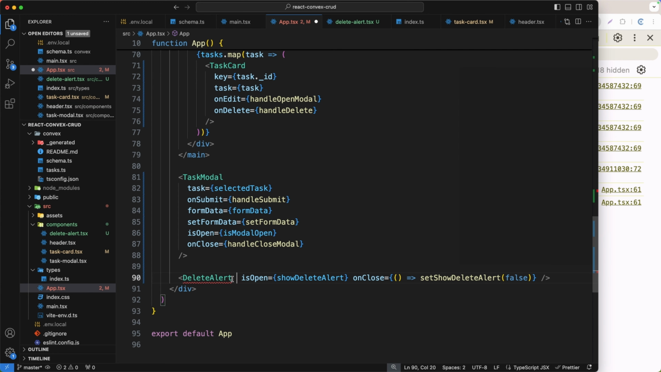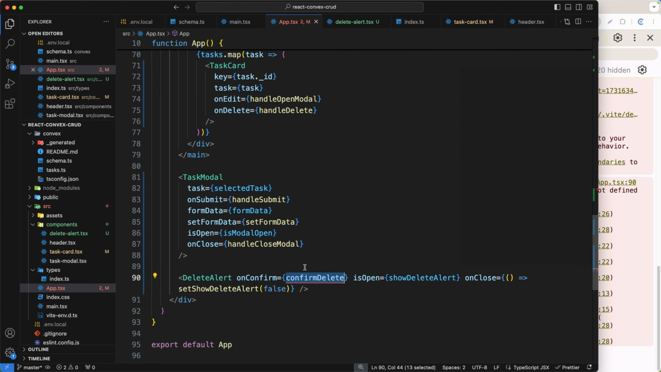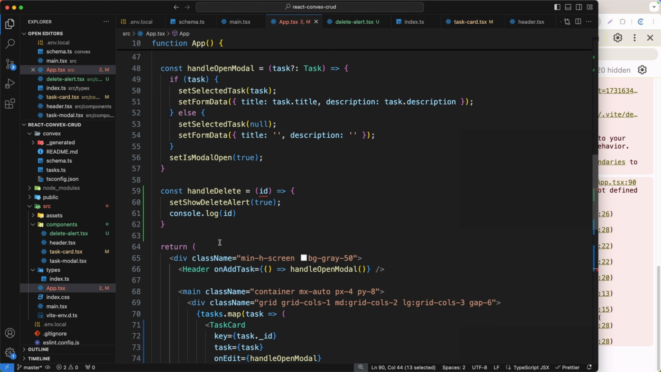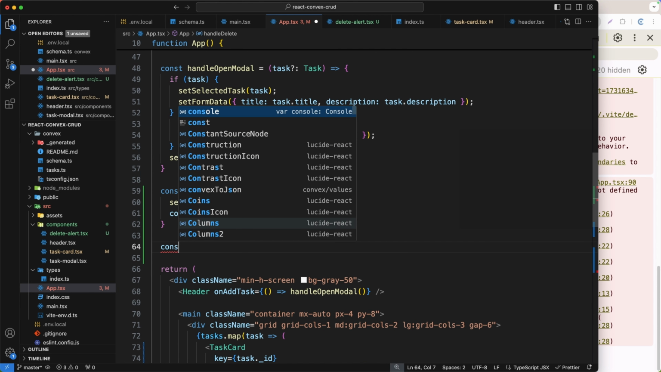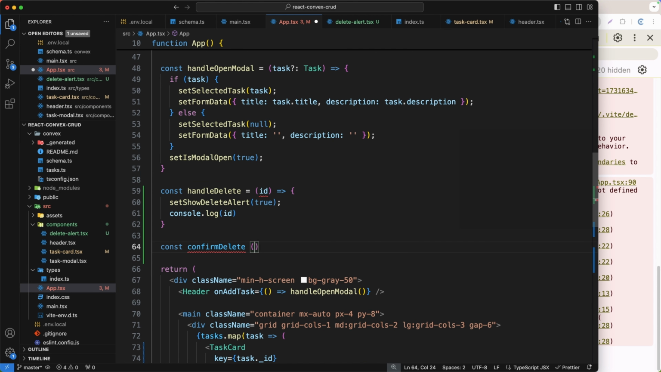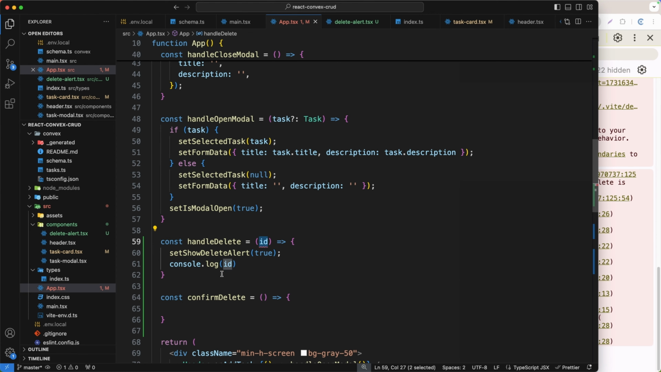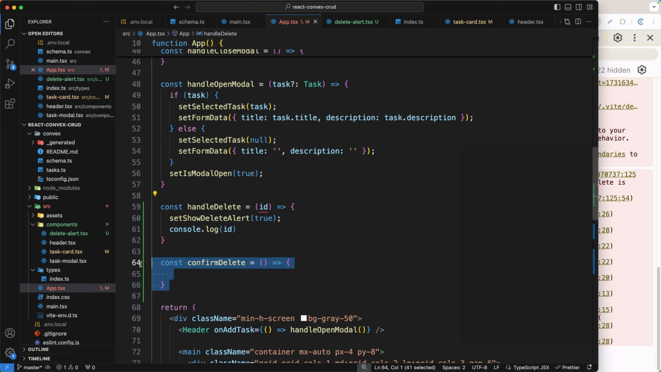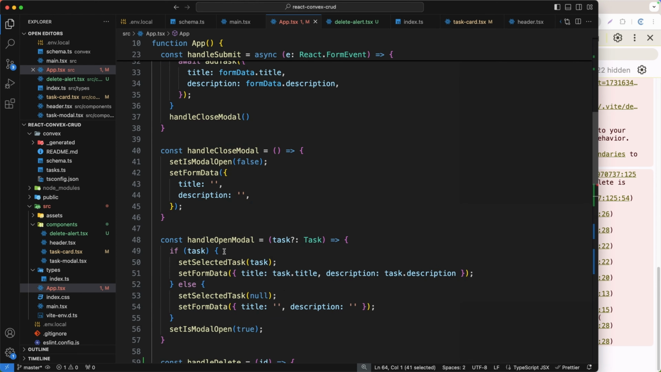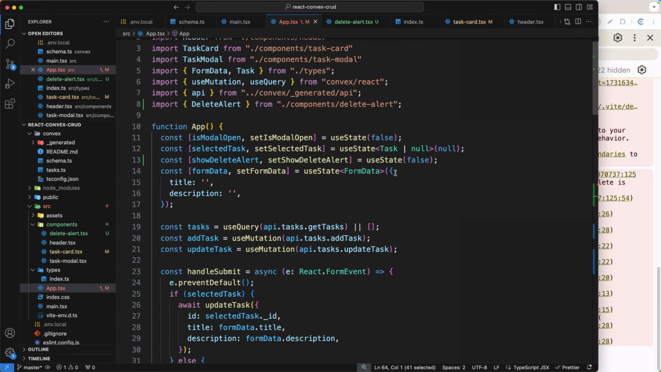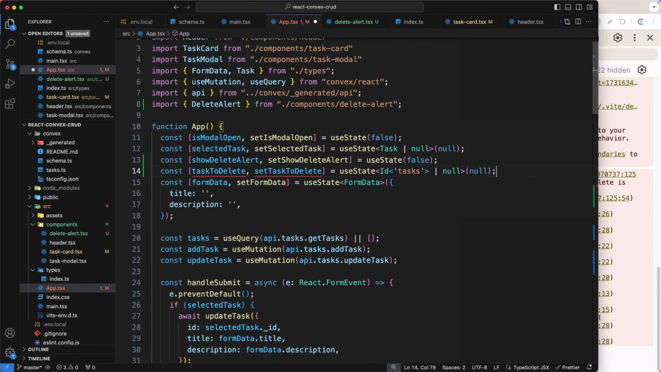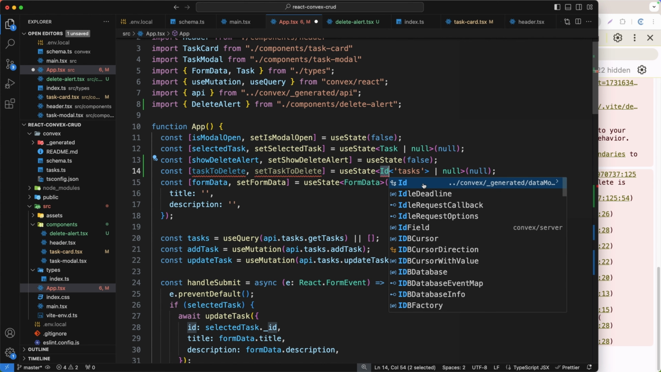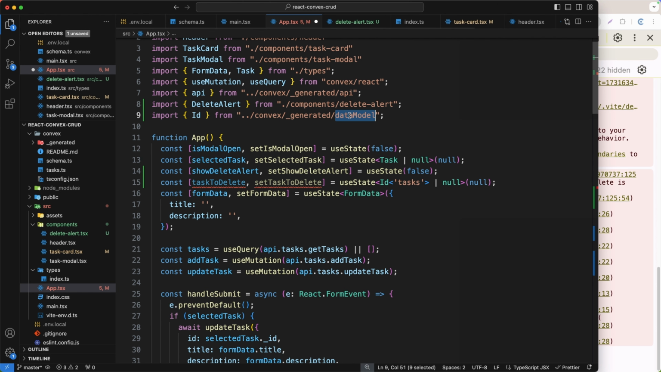We need to also send the on confirm, and then this one is going to run the confirm delete function. So let's create the function const confirm delete set equals to arrow function. First, we need to store this ID into the state, and we can use that in this confirm delete function. So let's scroll to the top, and I'm going to create another state called task to delete. So this basically has ID. ID is going to come from the data model.